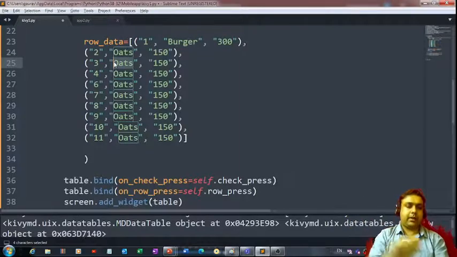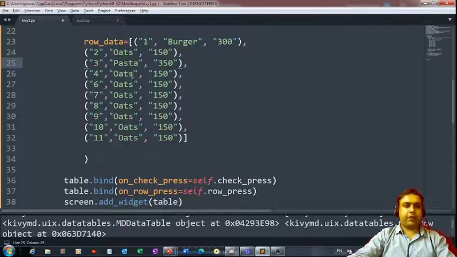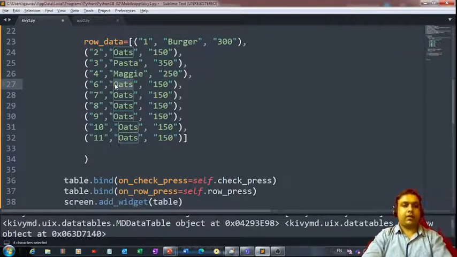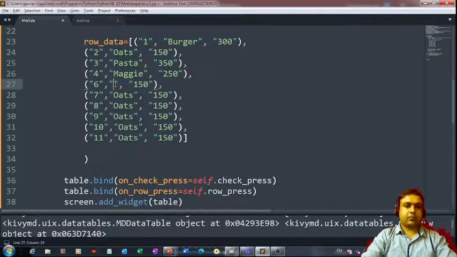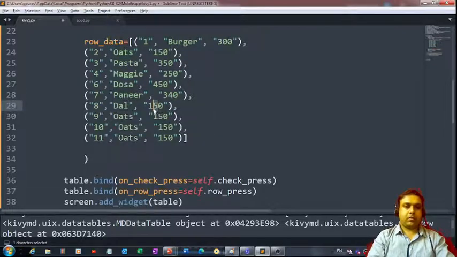So in the second row, let's have pasta, and I'm changing the value to 350, changing the value to 250, and we can have changing the value to 450, 340, 60. Okay, so as you can see, we have 10 different rows.